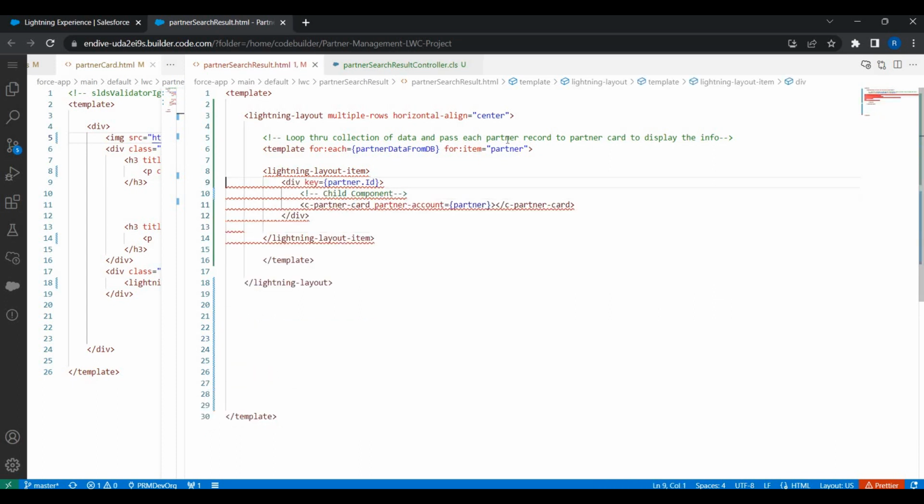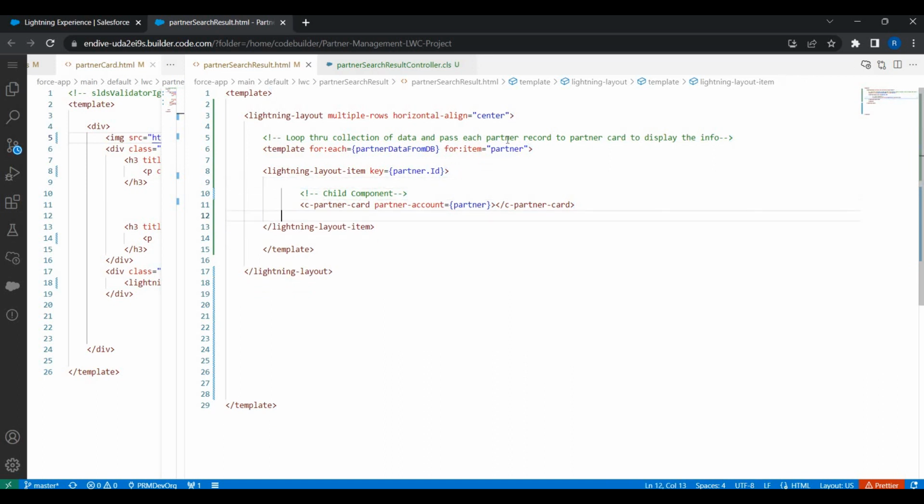That's all it is. And I don't need this div anymore. I'll just use lightning layout and I just have this key attribute added. That's all it is. See? So instead of div, I just managed to move that code right into this lightning layout. That's all I just did. And let's ensure that alignment, everything is corrected.